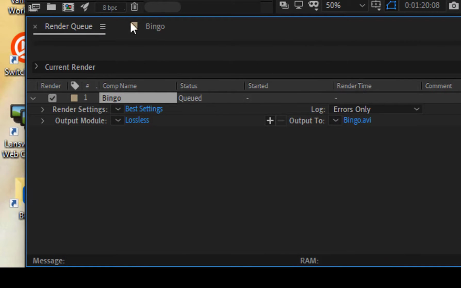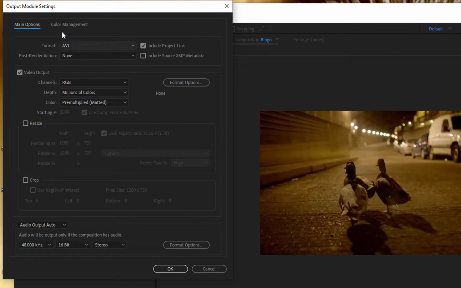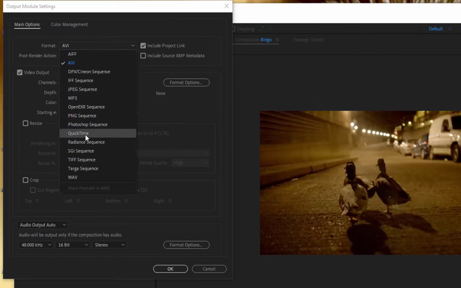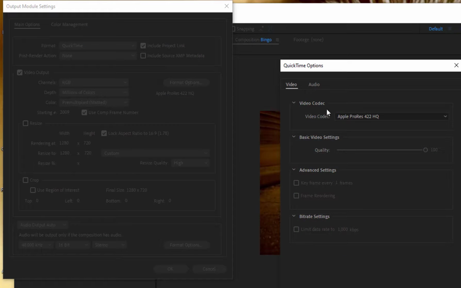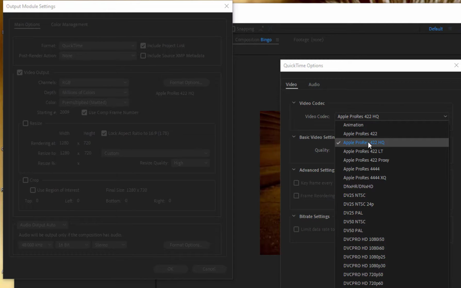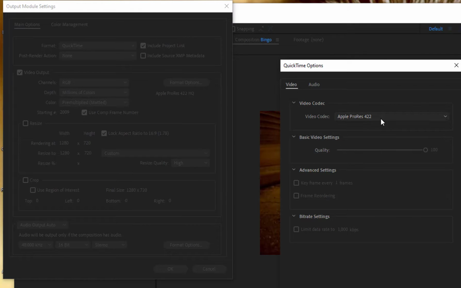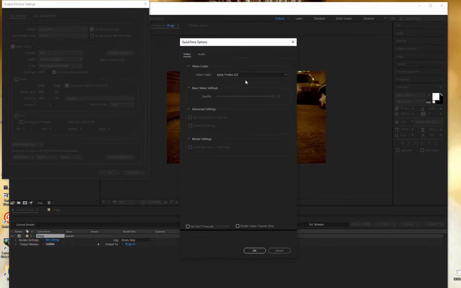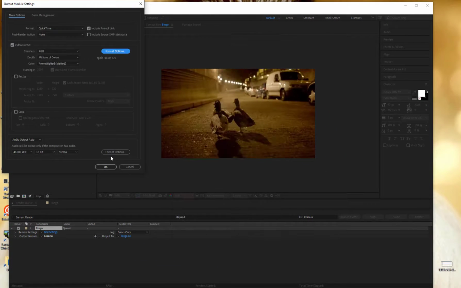Control M. And that brings up this tab called the render queue. And under output mode, we're going to click on the word lossless, and we're going to change the format to QuickTime Movie, and choose something like Apple ProRes 422 or HQ or L2. It kind of depends on how big you want the file or how much you're willing to work with. Apple ProRes 422 will be fine.